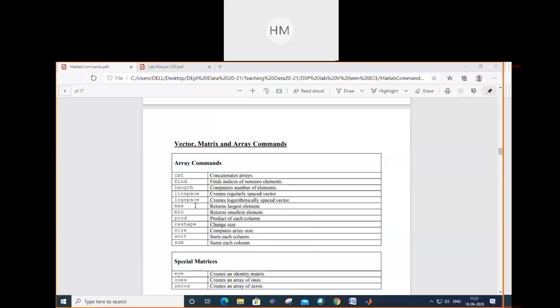Maximum, minimum to find the largest and smallest element. It returns the largest and smallest element. Product of each column, PROD. Okay, change the size of any array: reshape. We know what an array is. Okay, students, the size of the array you can calculate. You can sort each column of the array. You can find the sum of each column of the array. Is it okay?